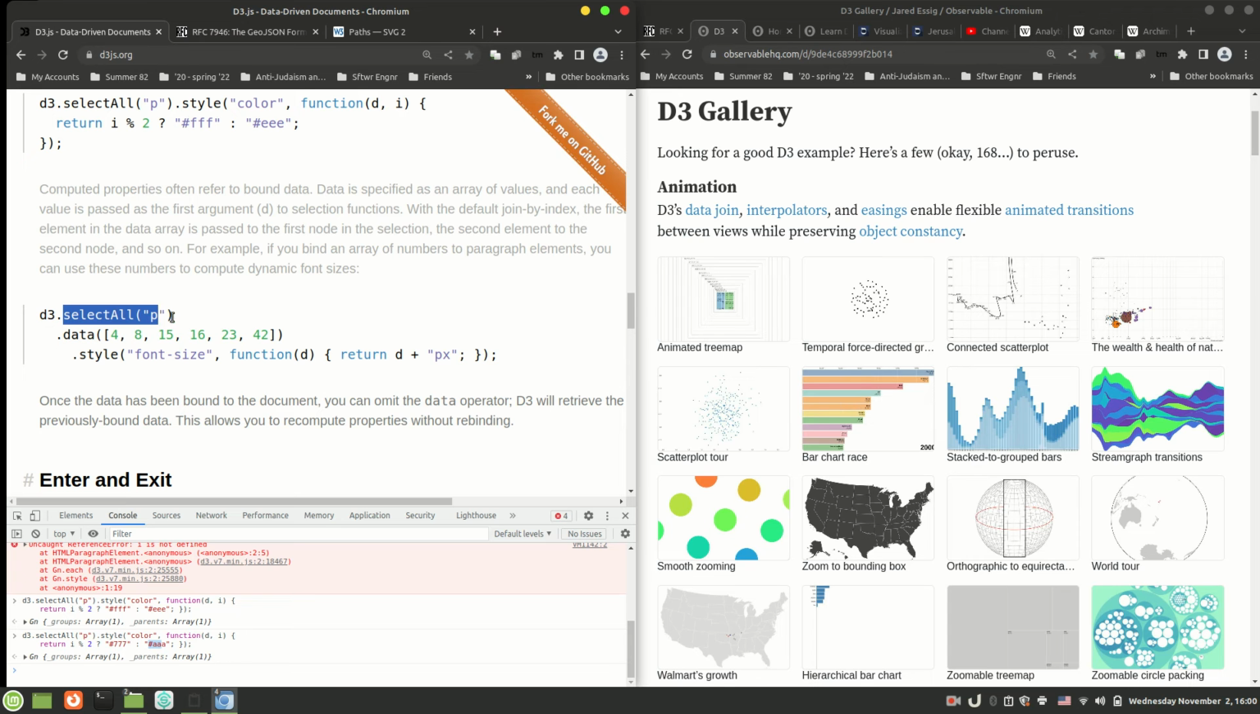So this will return an array of paragraphs. 4 will be assigned to the first paragraph, 8 will be assigned to the second paragraph. And on each of those, this function will be called on its font size attribute. And to that function, we'll send an argument, and the argument will be that value of the array that's bound, the data array that is bound to the selection.